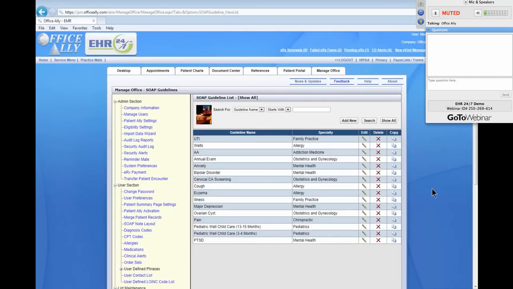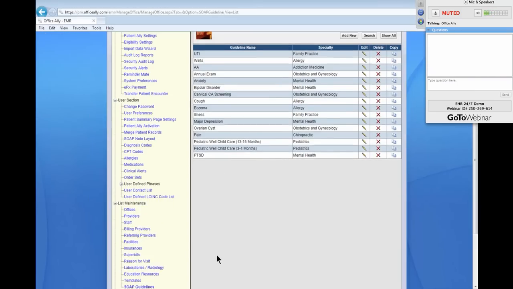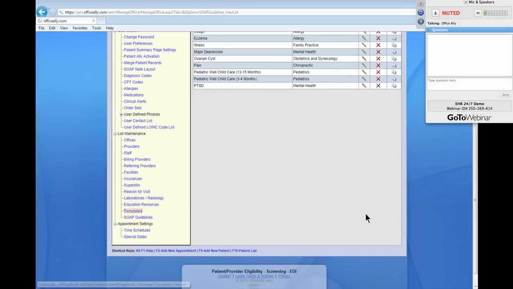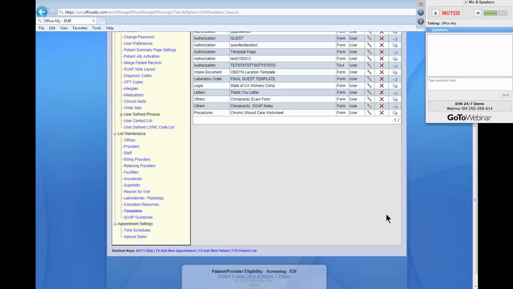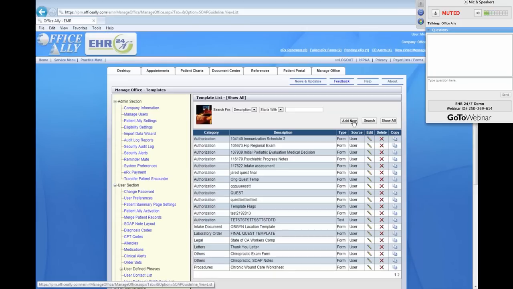Now, the other library that we have is for templates. So also in Manage Office, down here under List Maintenance, you have templates. So these are those additional documents that you can use aside from just the progress note. So instead of having to fill out a paper form, scan, and upload it into the patient's chart, you're just going to come here and use a template instead.